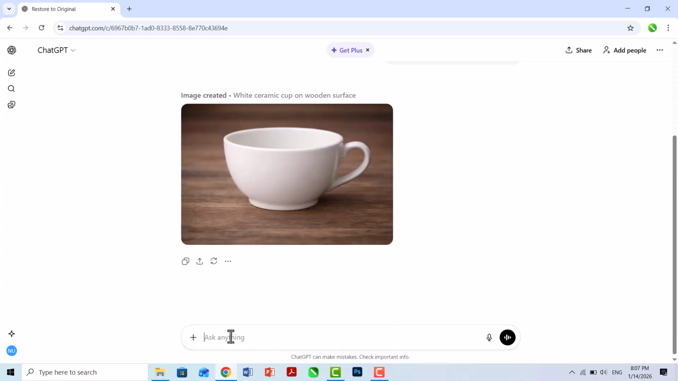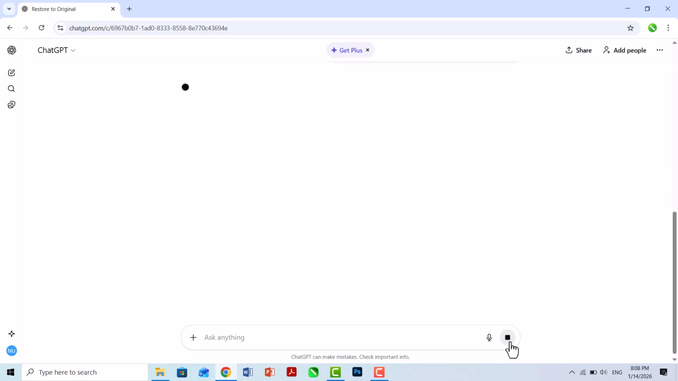Step 2. Add ideas naturally. Once the cup was fixed, I wanted to make it more beautiful. So I said what came to mind. Add some colorful flowers to make the cup beautiful. No planning, no overthinking.